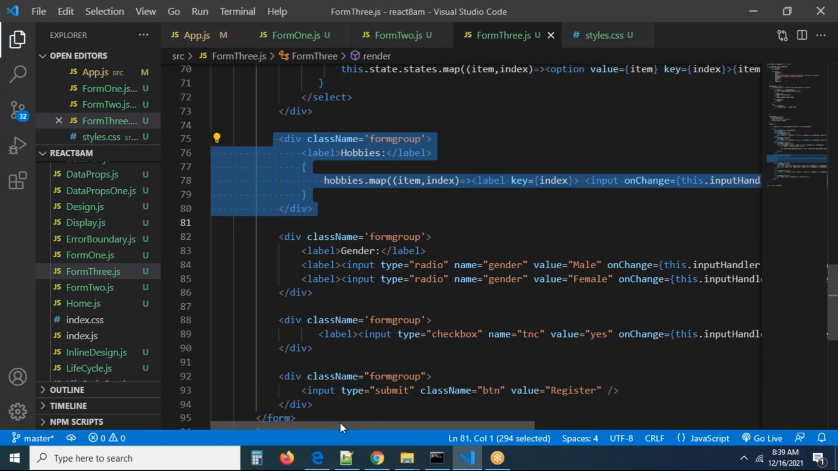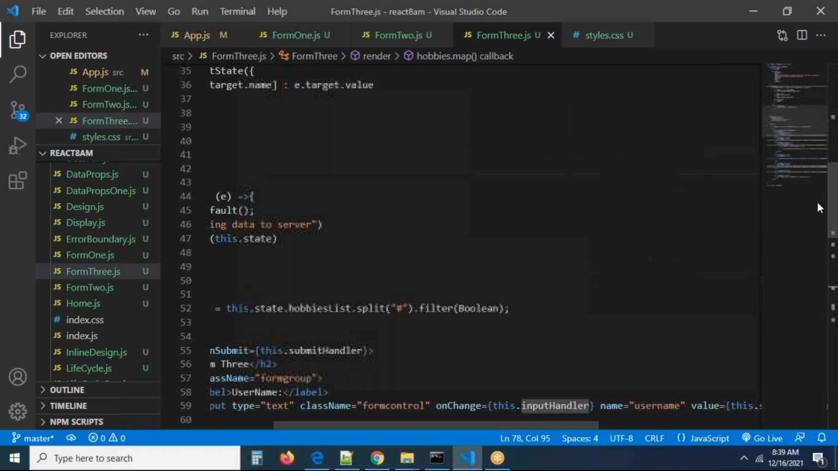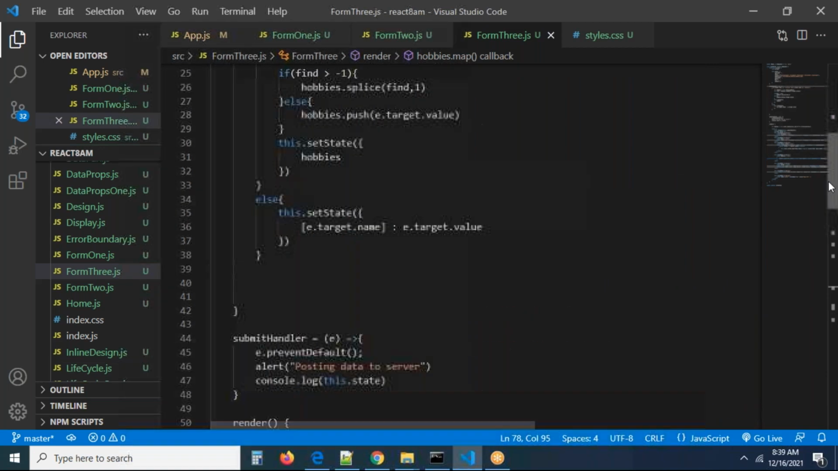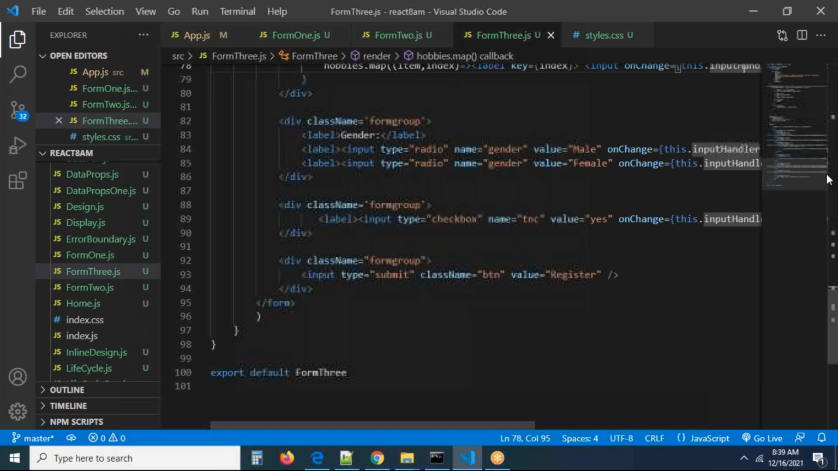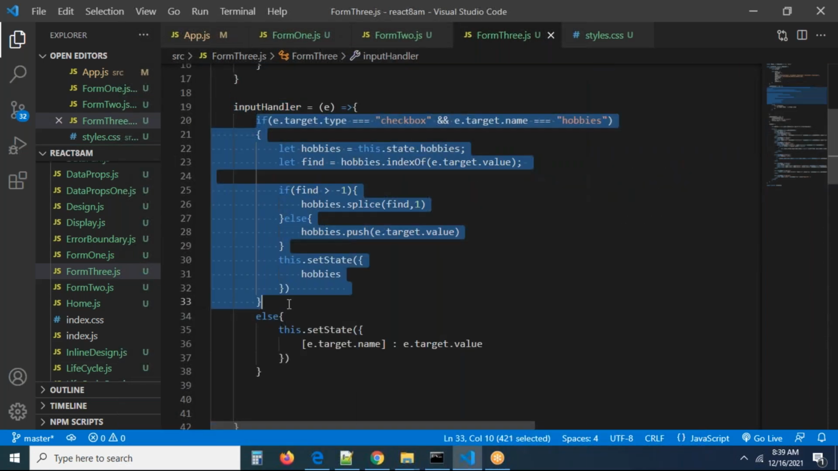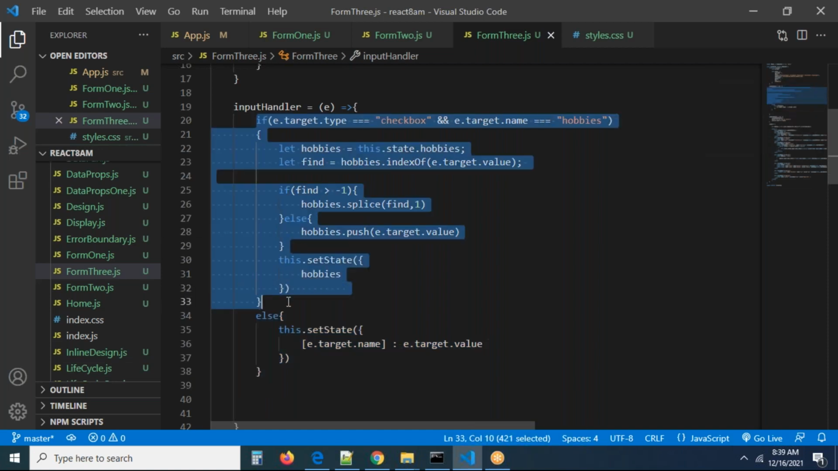So for all these, we have only one function. In the function, we are writing a condition. What is the condition we are writing? If the handling input form field is a checkbox, then we have to do one thing. So if it is a checkbox and hobbies, do something. Otherwise, the else block will be executed and the remaining values are going to be saved. If you have multiple checkboxes only. If you don't have multiple checkboxes, this logic is not required, right?